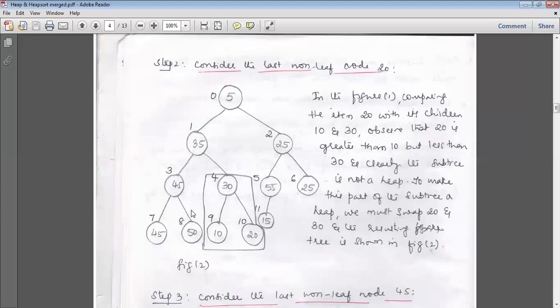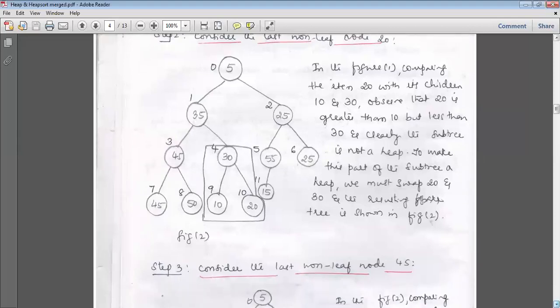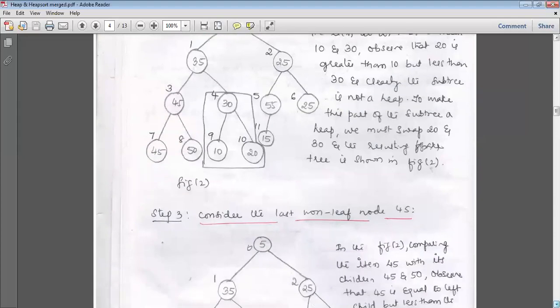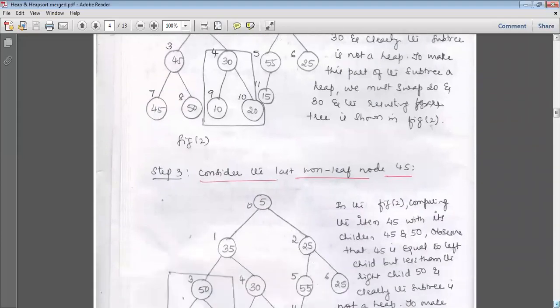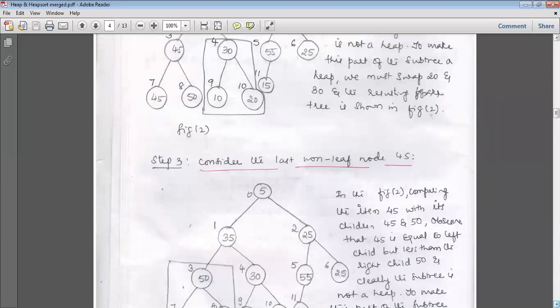Consider the last leaf nodes, that is 45 and 45, and 50. Now again we check whether it is a heap. Is it a heap? No. Why is it not a heap? Because here again 50 is greater than 45. So what we need to do is swap 50 and 45. You can see that 45 is equal to the left child and less than the right child 50. So clearly we know that it's not a heap. We need to swap now: 45 and 50 need to be swapped.